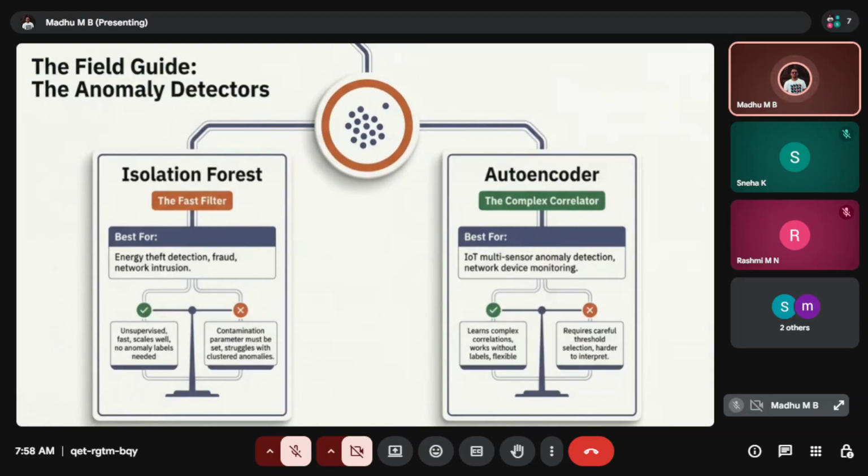And coming to the third part, if we are planning for any anomaly detection, the best model is the Isolation Forest. Why do we have to choose this? It is a fast model which filters out the actual data, and it will do fraud detection. As it says, it is best suited for energy theft detection.